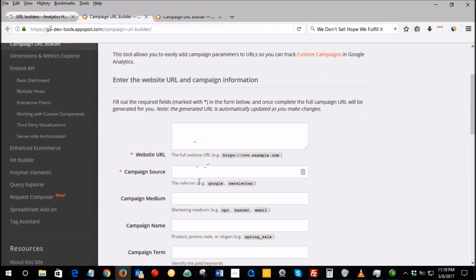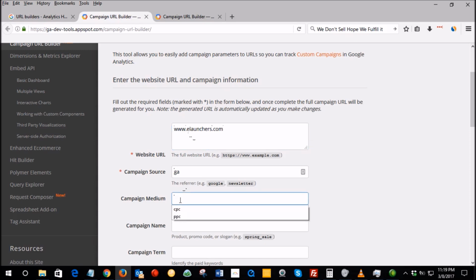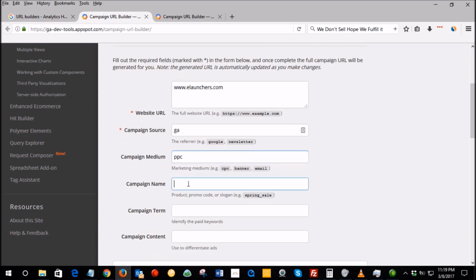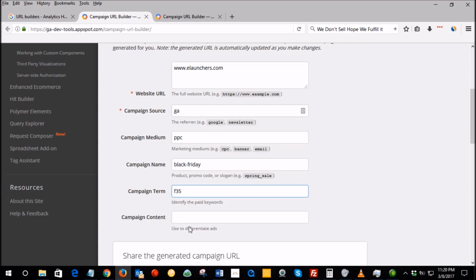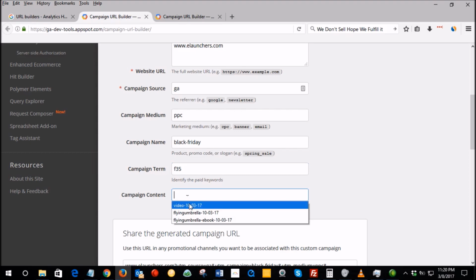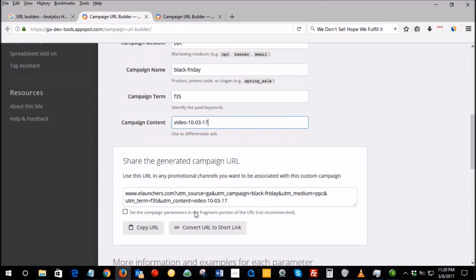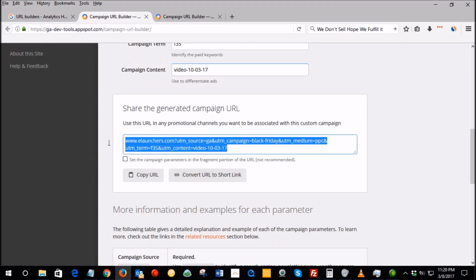So you'd put the URL, the campaign source. We could put Google AdWords. I could put in the website right there. I could say the medium is going to be PPC. The campaign name is going to be Black Friday. The term is going to be, I think we said, female 35. And the content was going to be video, my birthday. And you can see right there, I have the UTM.